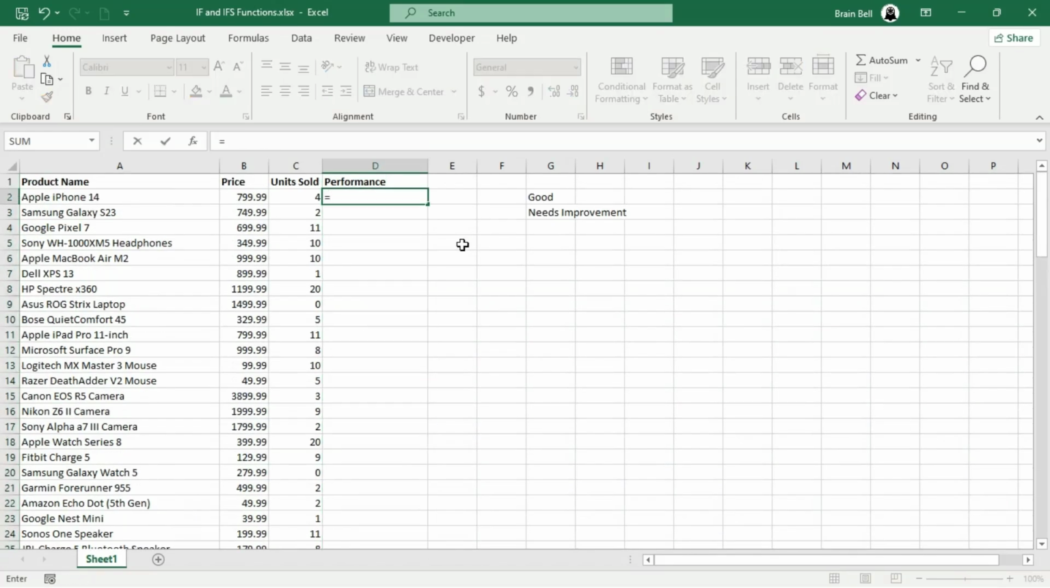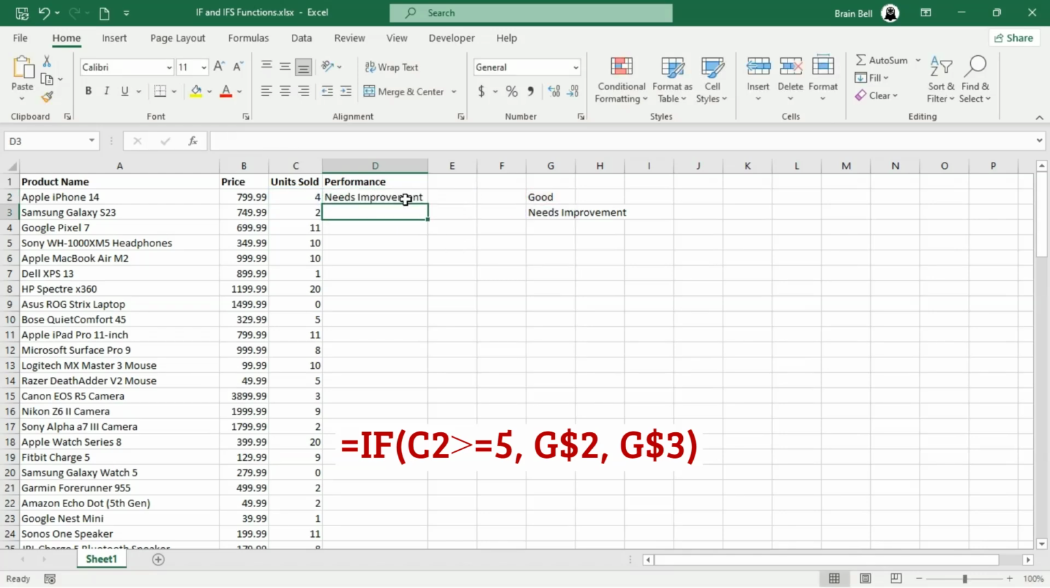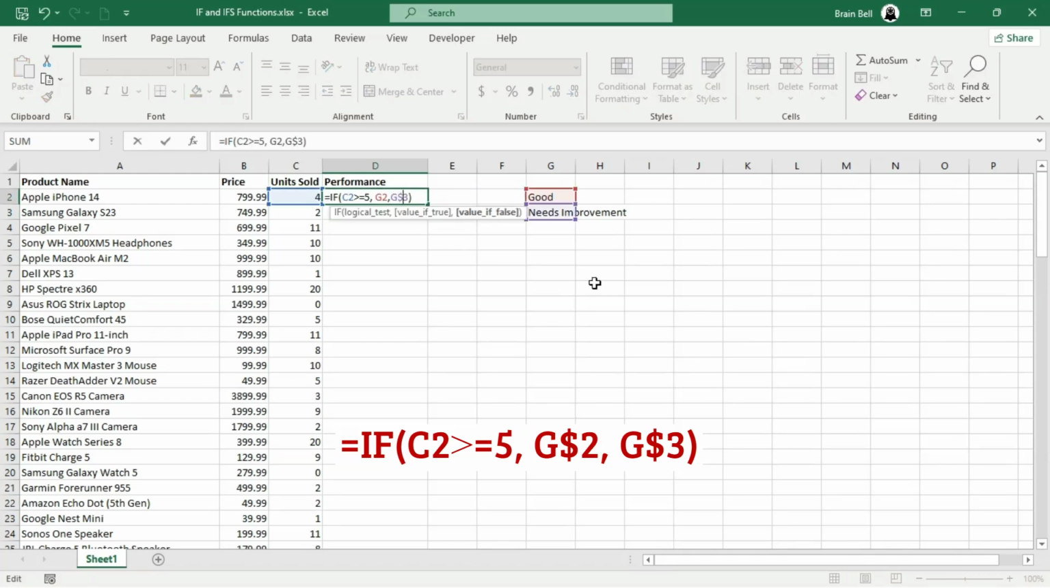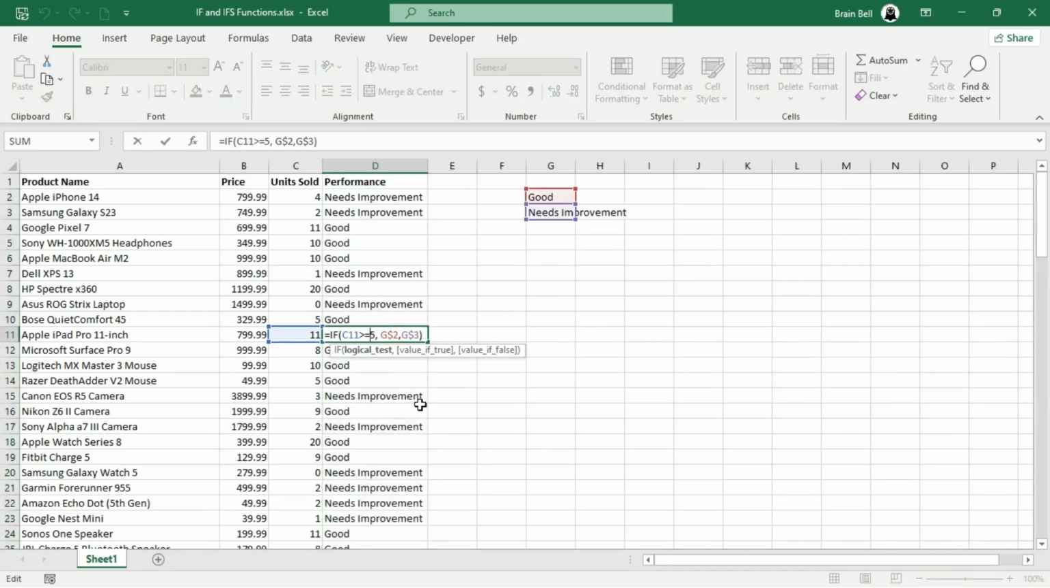Why is this useful? If you ever need to change the labels, for instance, replacing needs improvement with below target, you can simply edit the text in G3, and the formula will automatically update across all rows. This eliminates the need to manually edit the formula itself, saving you time and reducing the chance of errors. By using cell references, you're making your formulas more dynamic and adaptable to changes.